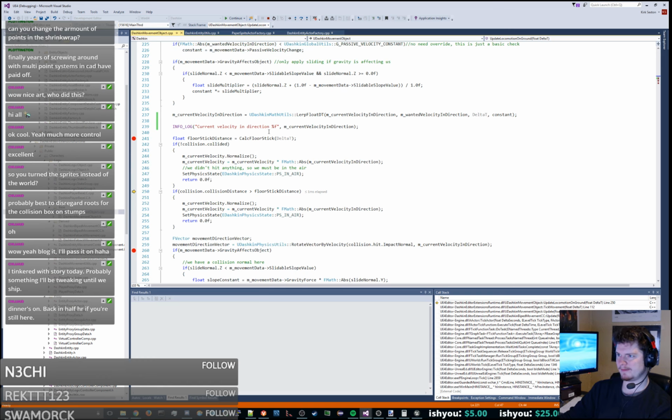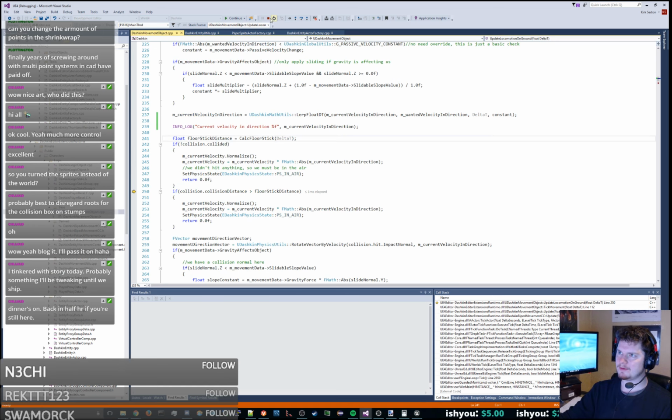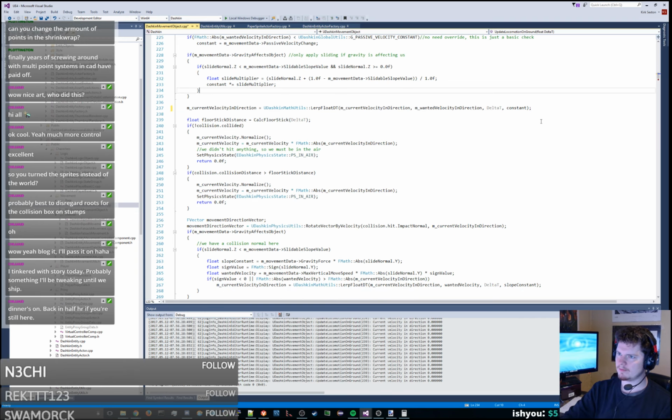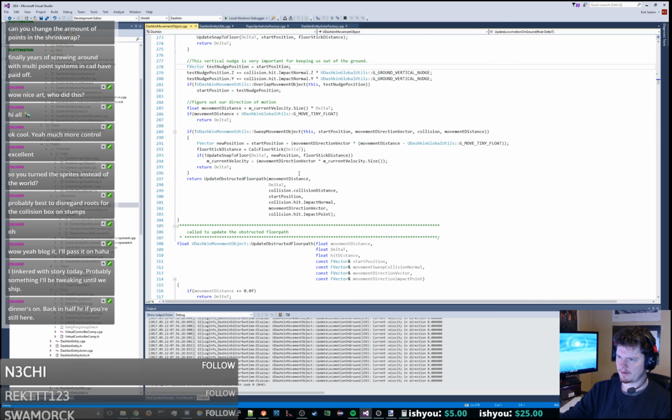Somehow we have been... Yeah, I'll still be here, Adam. Alright, so it's not a problem with the velocity. The problem is we're actually stuck in the ground. So it's going to be a force stick calculation.